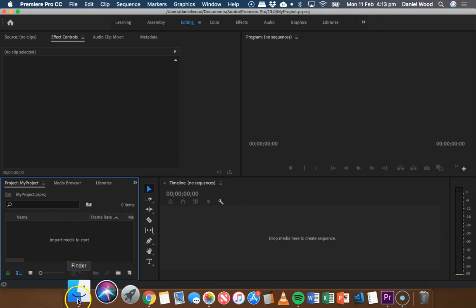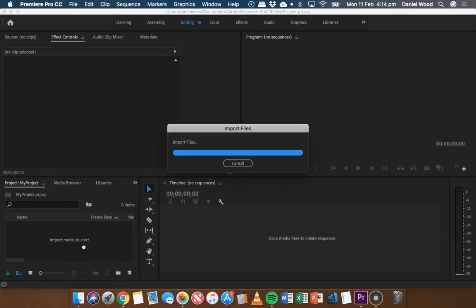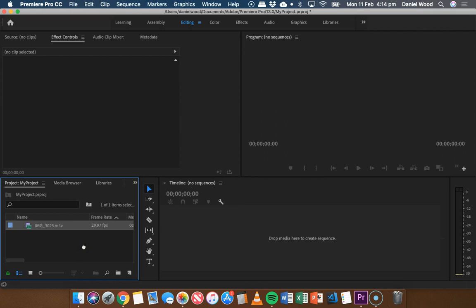So as an example, I'm going to open a folder here that I have. I've got a video folder, and I can just simply drag and drop this video from here down to here. So you can drag individual or multiple items into your project panel, or you can select whole folders and copy those in to keep them organized into folders. So I'm going to go video, and I'm going to drag this video file down here where it says import media to start. All right, so that's the project panel.